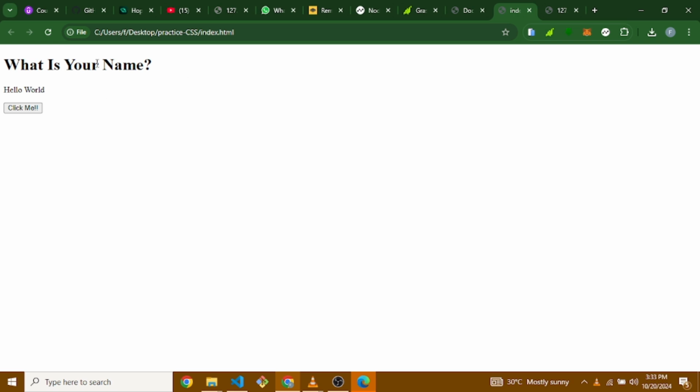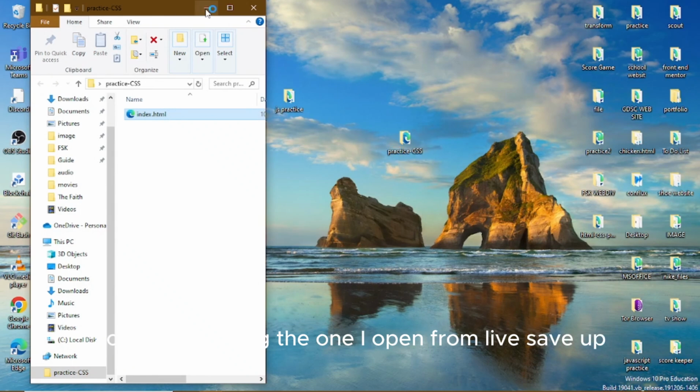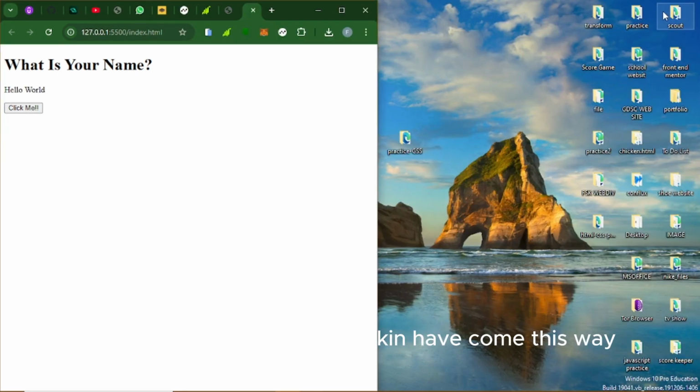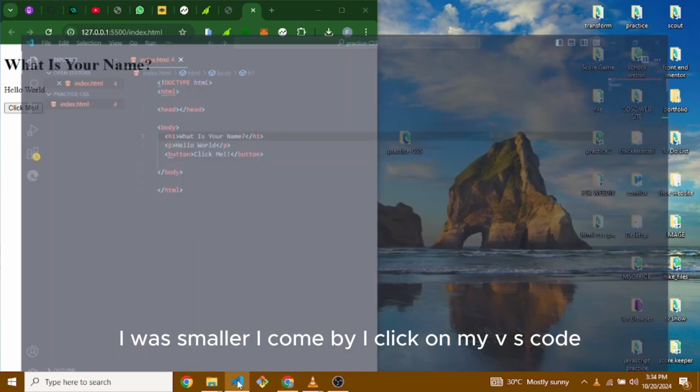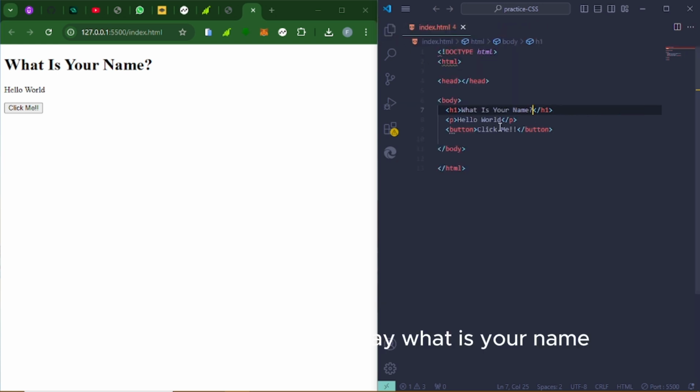For that reason, I am not using the file I opened directly from the folder. I'm using the one I opened from Live Server, so I'm removing the other one from my browser and leaving the one I opened with Live Server, so that I don't need to refresh first. Now let us divide our screen side to side so that people can see what we are doing properly. I click here, my screen has come this way, then I click on my VS Code, and my screen is now side to side. So let us close this. I have the H1 saying what is your name, the paragraph tag saying hello world, and the button tag saying click me.